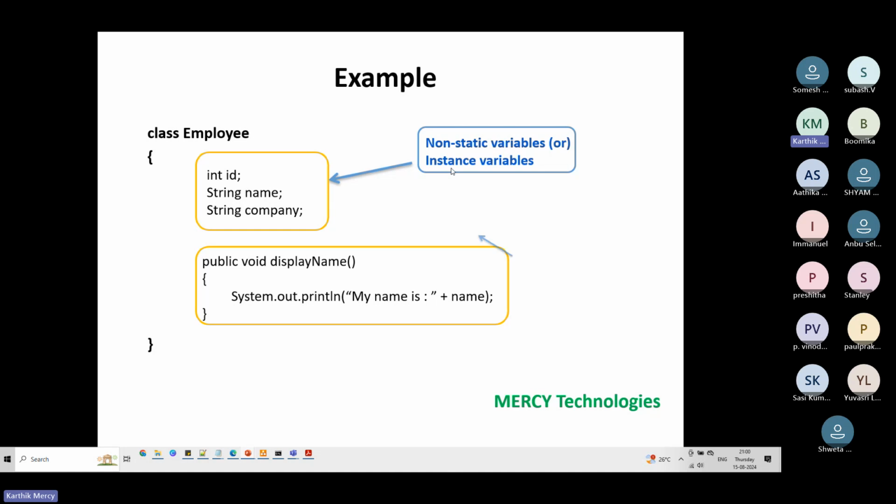The same thing I want to highlight once more. These are called non-static methods or instance methods. Why are they called non-static methods or instance methods? Because there is no keyword called static.